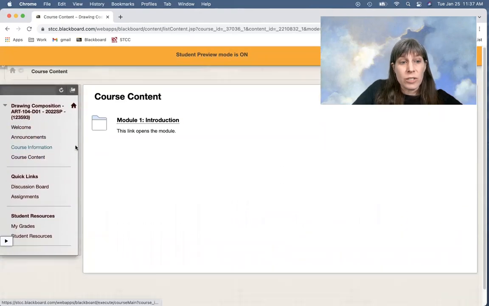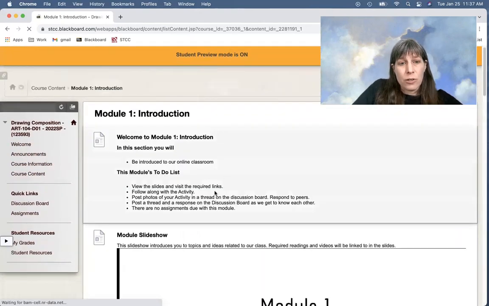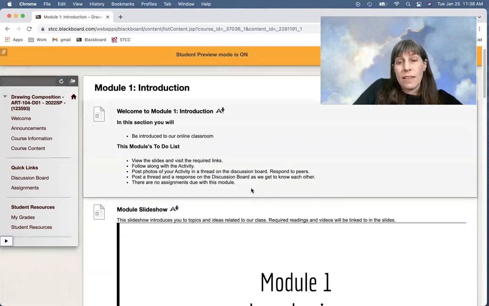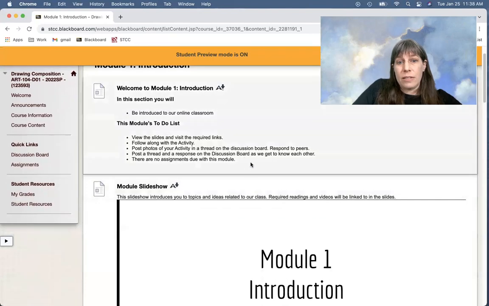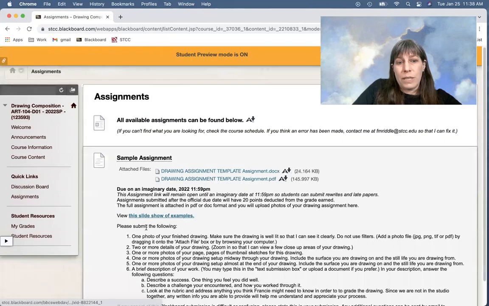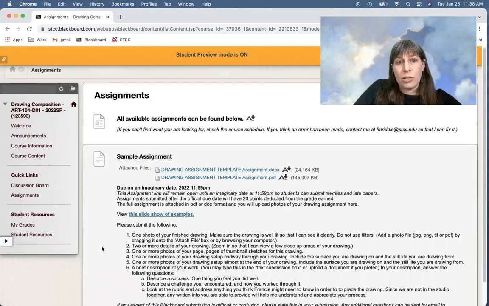So let's go back to course content. Here's our module. So what have we done so far? We've viewed the slides. We've followed along with the activity. We've posted photos of the activity on the discussion board. And you'll post a thread and response on the second discussion board post to get to know each other. There are no assignments due this week with this module. The first assignment will be with the next module.